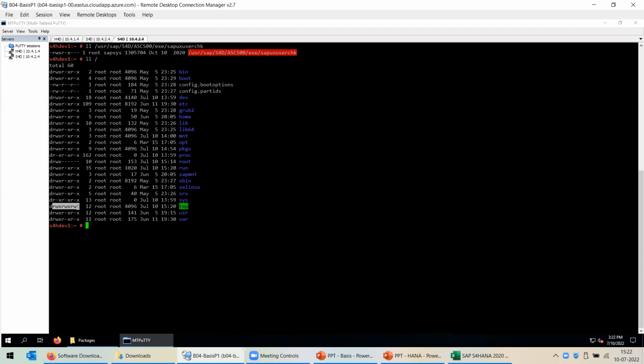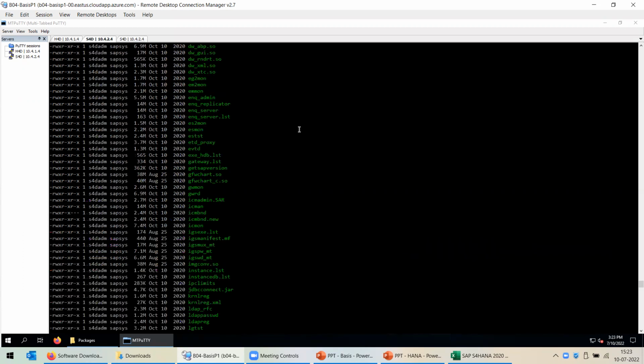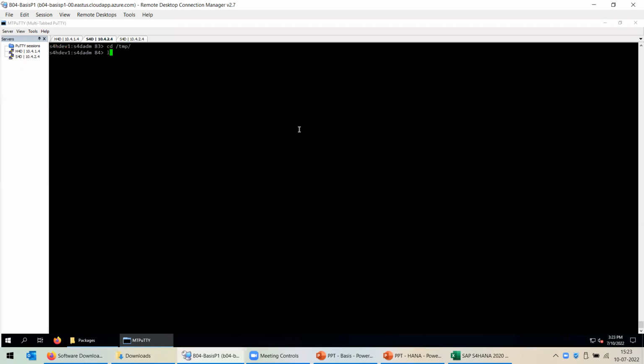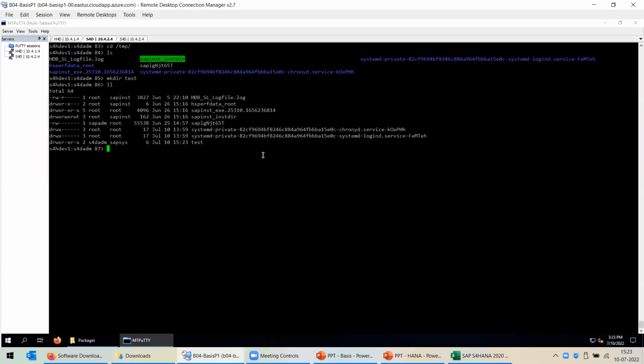I think you're not clear. Let me show you an example. CD /TMP. If you see the permission of the TMP directory, it is open for everyone. Now, for example, this SID ADM user goes inside the TMP directory and creates a directory test. It is allowing him to create the directory. But if you see the permission of the test directory, what is the permission?